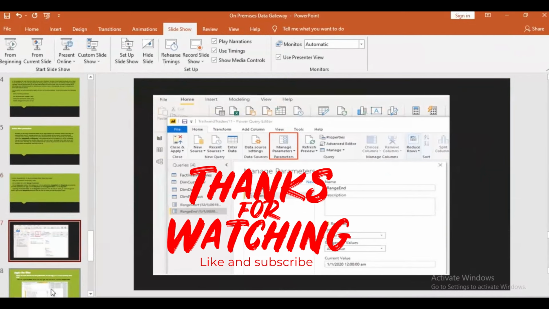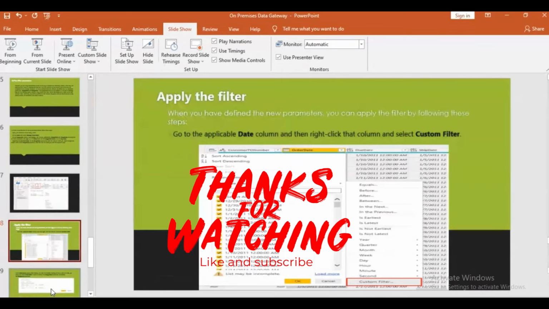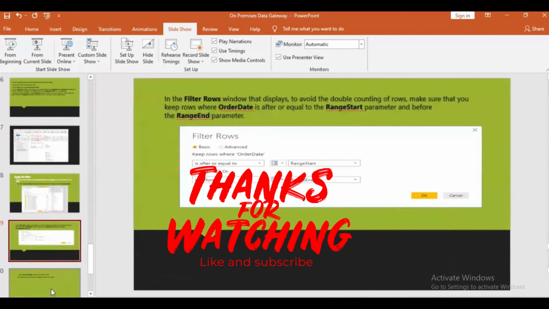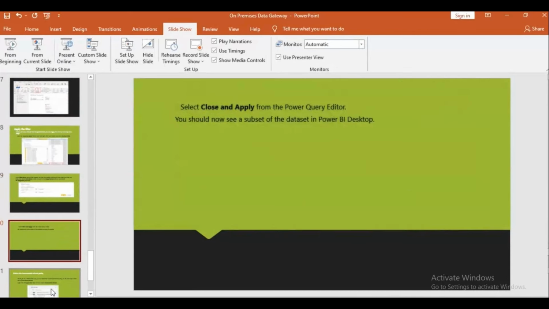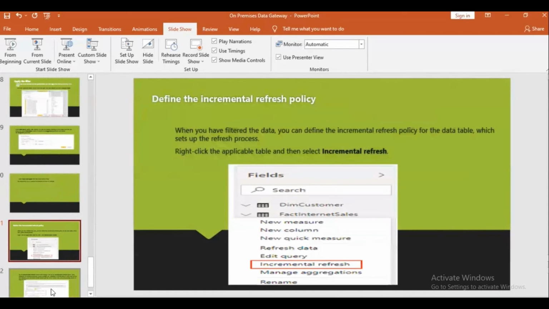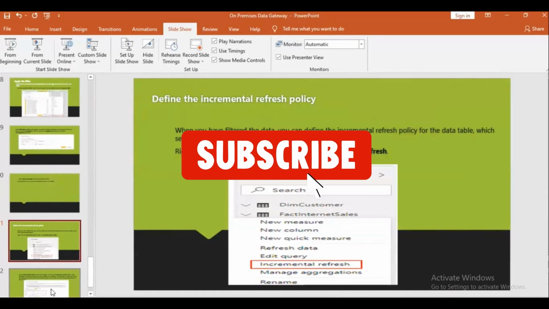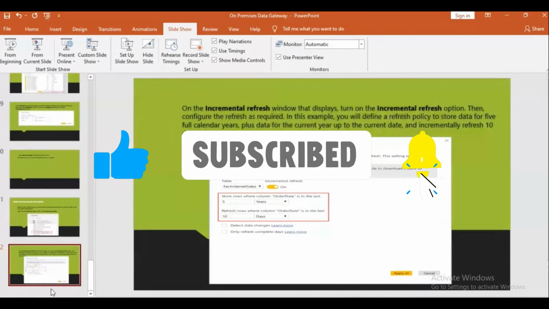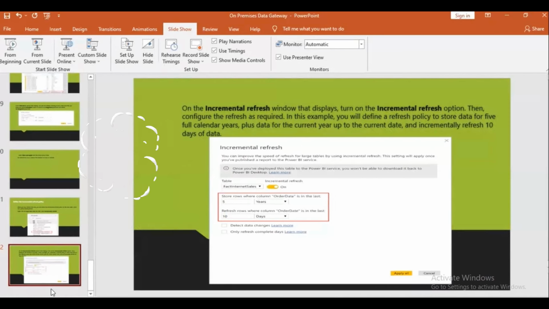I have added some screenshots here. What I have done: I applied the filter, then applied those filters to our data set using the parameters. Both the parameters are done, then we loaded the data set, and finally we applied the incremental refresh policy. So make sure that you practice it. A very useful feature, so make sure you go through it and practice it. That's it for this module.